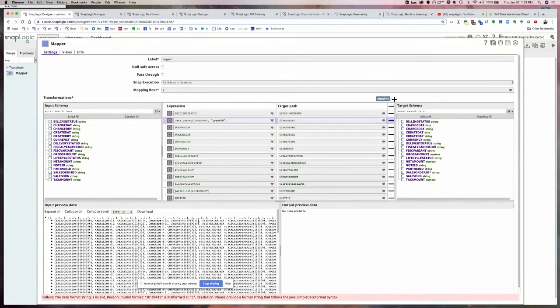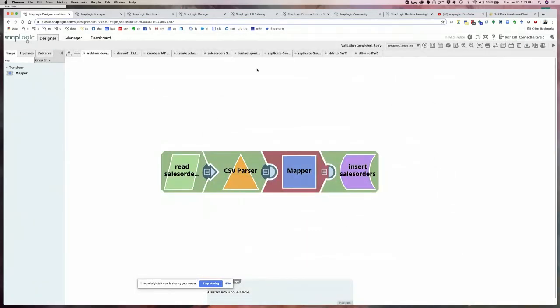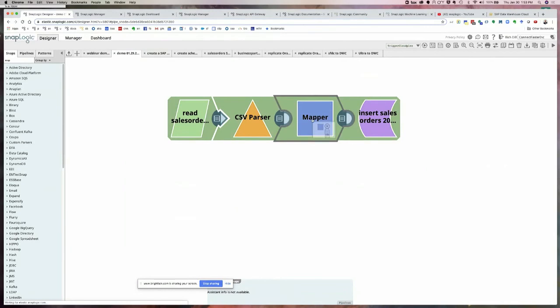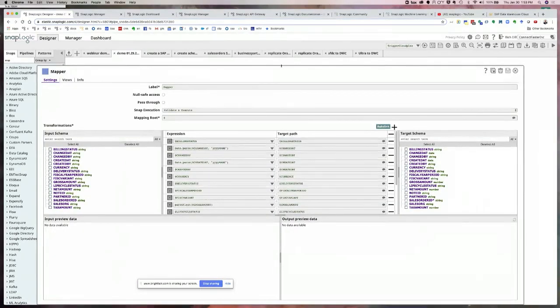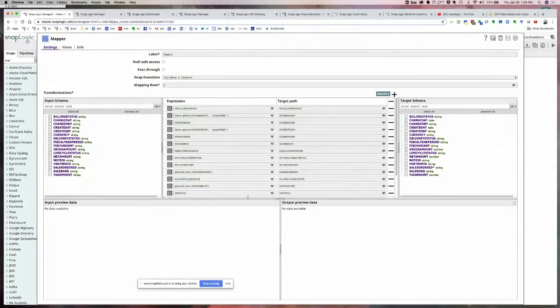All right, so I've got bad data, the bane of every integration job out there. Let's go back to the one that works, which is this guy here. And you can see here how I did it with a file that was not corrupt.